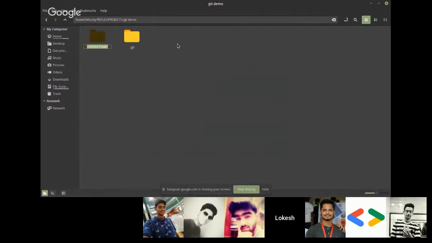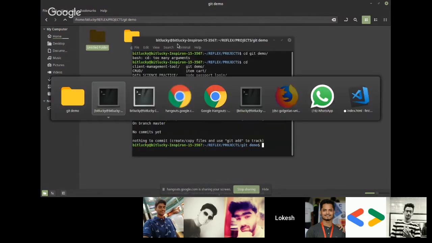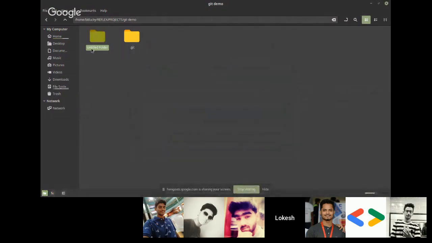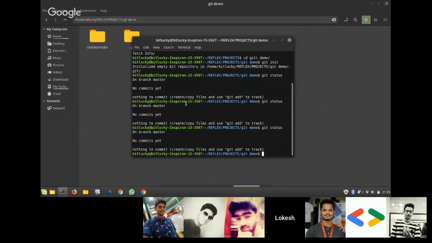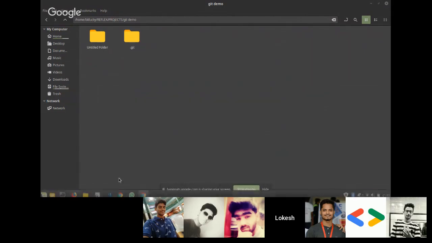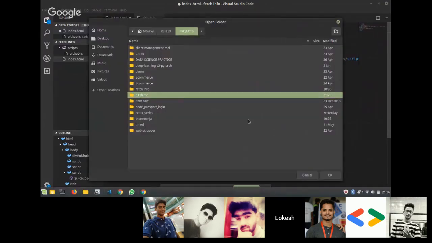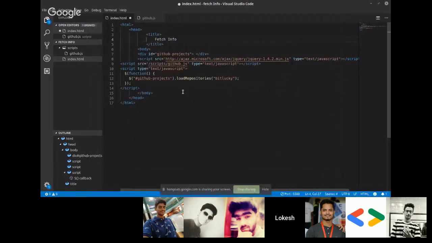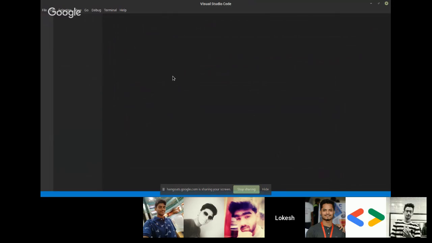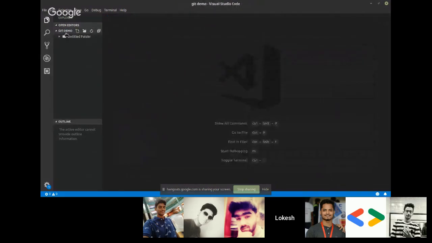So what I do, I just simply make a folder like this. Now if I again type git status, you will see that... wait. I open this folder in VS Code. Okay, so here's my project folder.